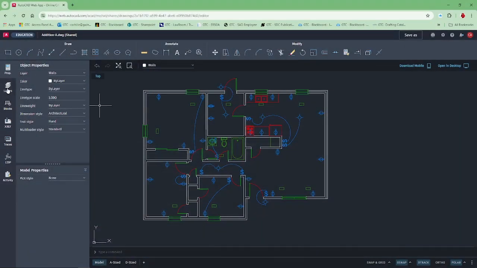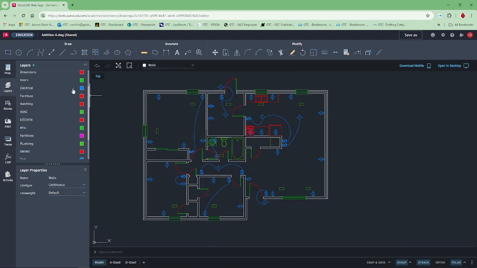In the Palettes bar, click Layers. In the Layers palette, toggle off the layer Electrical. Note that the electrical elements are not displayed in the drawing.